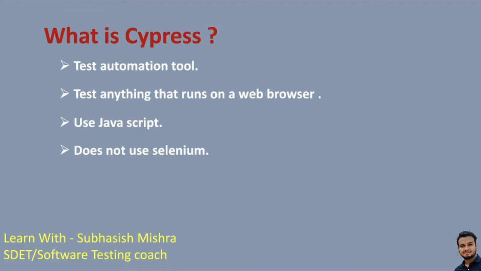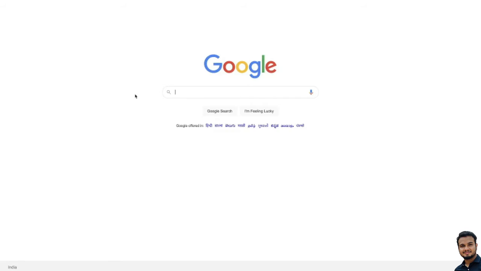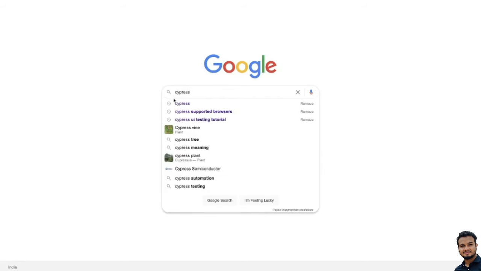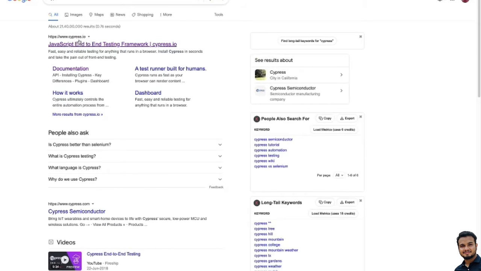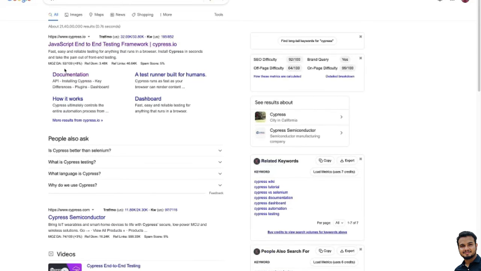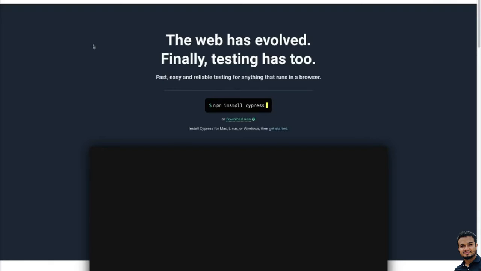Okay, one more important thing is Cypress is open source. Let me show you that. So if you go to Google and just type Cypress, click on the very first link. Here you can see cypress.io. So this is the official website of Cypress. Just click on that. So here you can see documentation also. Let me click here.